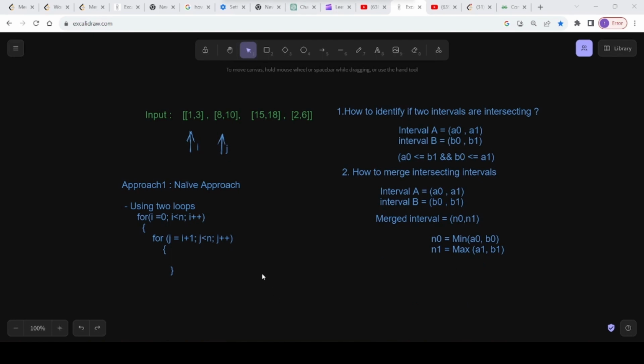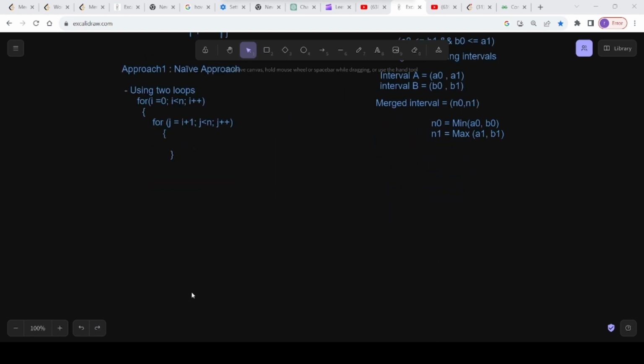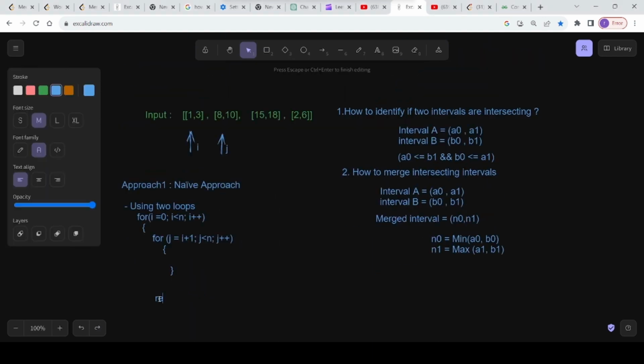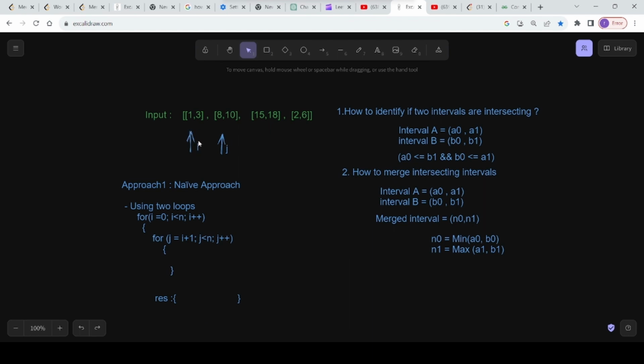We can solve this problem using two approaches. The first one is the naive approach. In the naive approach, we use nested loops, two for loops, where j always starts from I plus 1. We also need to consider a result set. We will compare each pair. If I is not intersecting with any of the other intervals, we will add this interval I to the result set. If it is intersecting, we will merge I with j and update j.